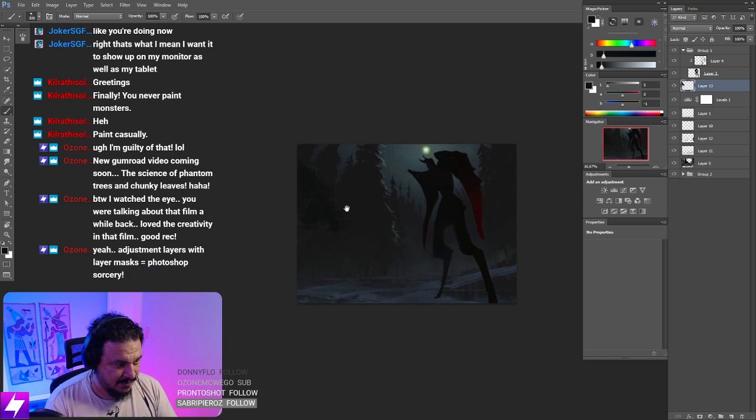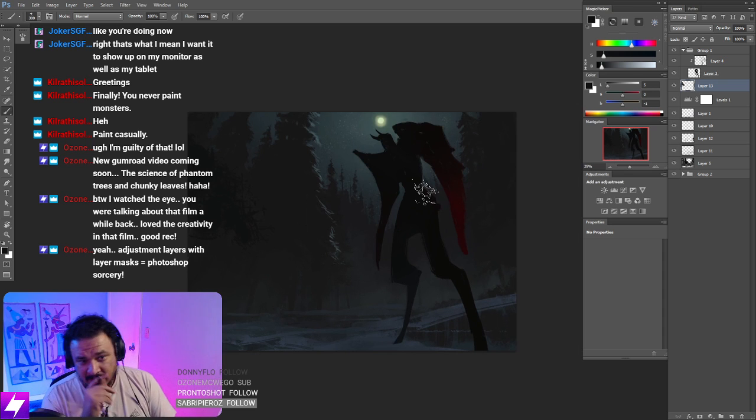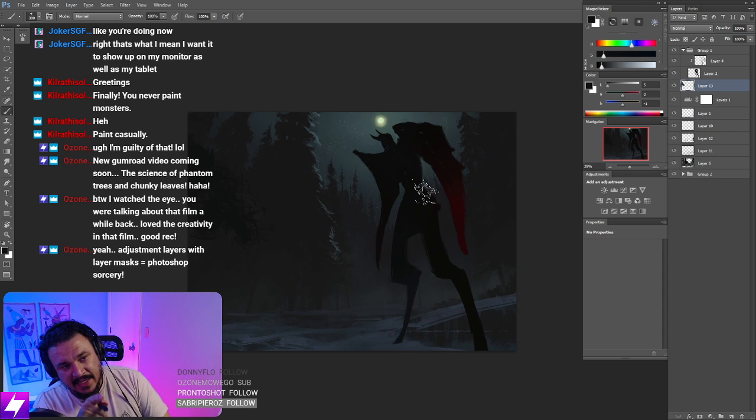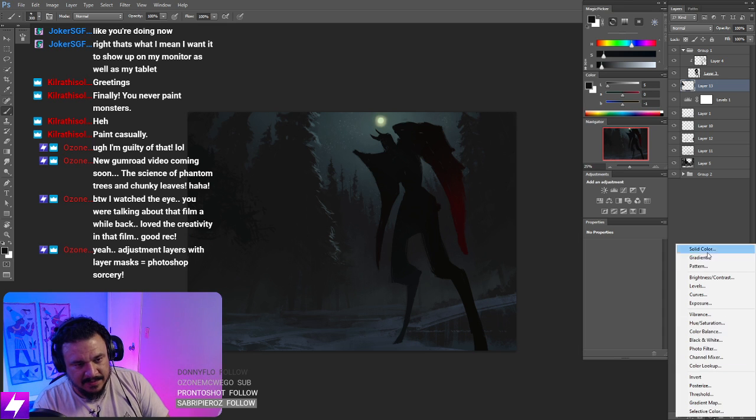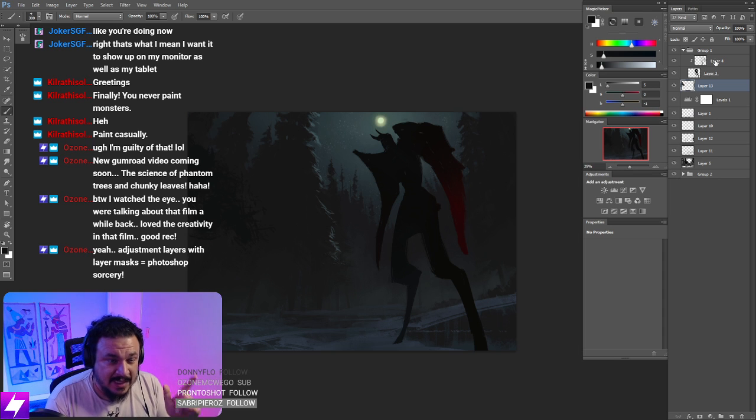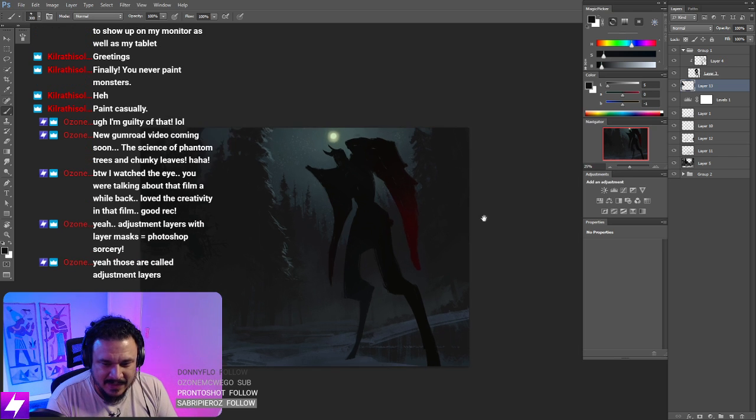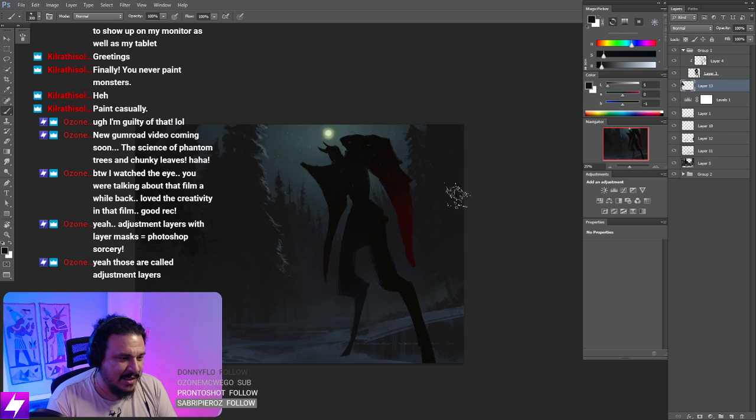Oh man, total sorcery. I tell you, once they started doing masks with these, I don't know what they call these, layer effects, whatever. Once they started doing masks with those, and then being able to clip onto layers and then clip onto groups, that was it. I mean, Photoshop leveled up like crazy. Yeah, adjustment layers. Thank you.